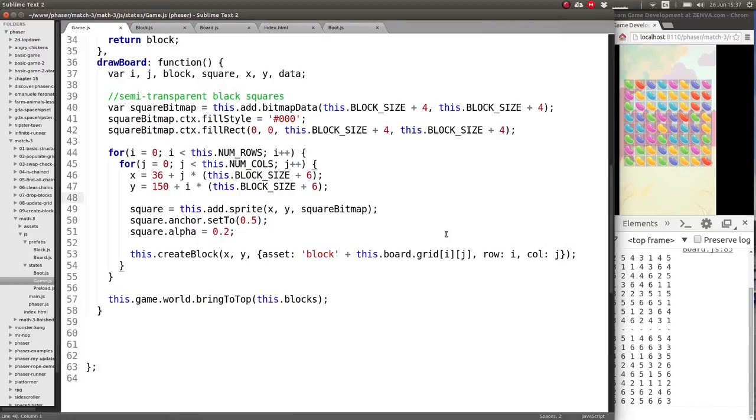So to summarize, what we've done here is iterate through the whole grid. We know the number of columns, we know the number of rows, and for each one of the cells, we add our own semi-transparent square, and then we add our own block on top of that, our own candy, using the method that we previously created.